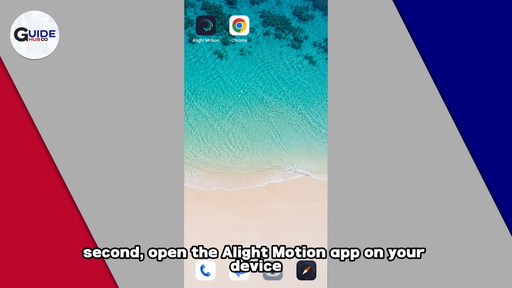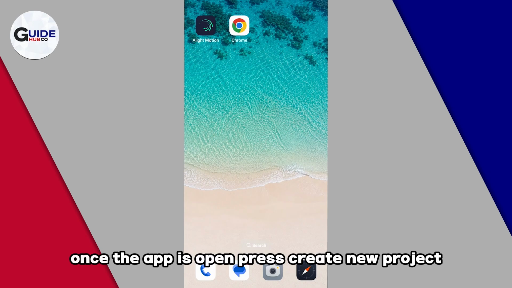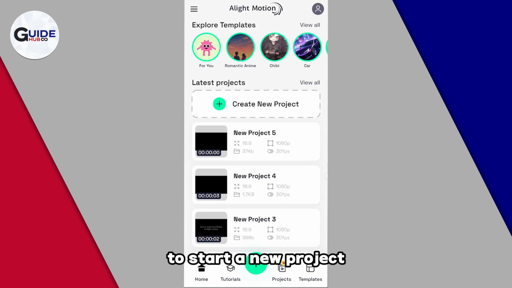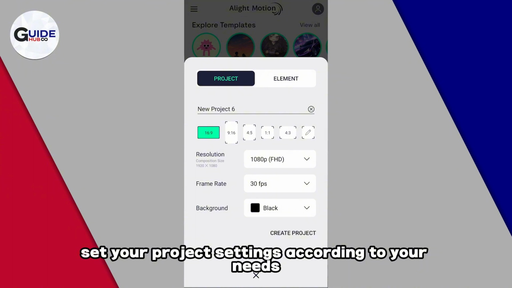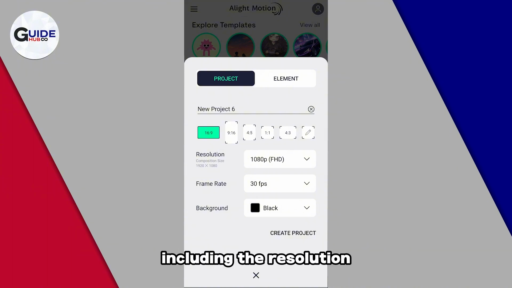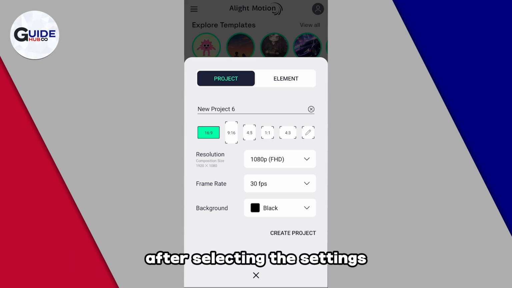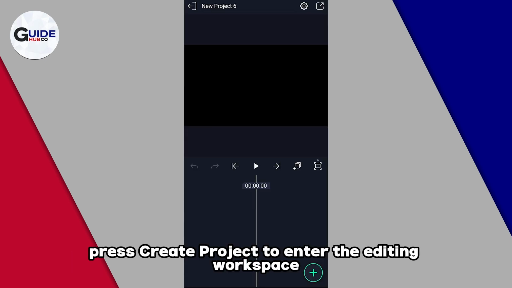Second, open the Alight Motion app on your device. Once the app is open, press Create New Project to start a new project. Set your project settings according to your needs, including the resolution, frame rate, and any other project preferences. After selecting the settings, press Create Project to enter the editing workspace.